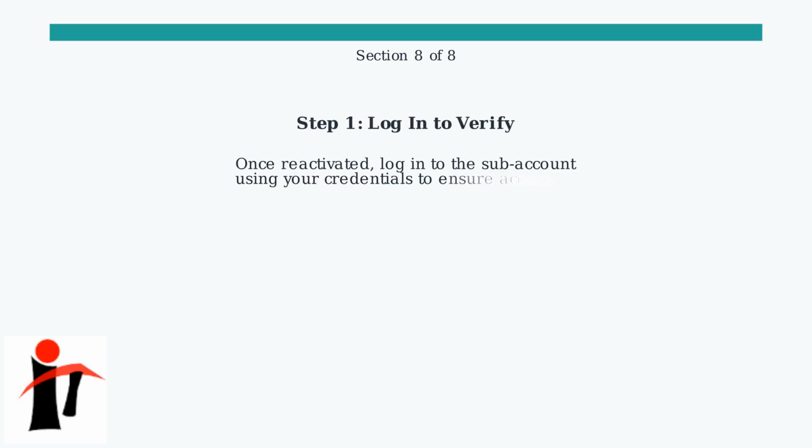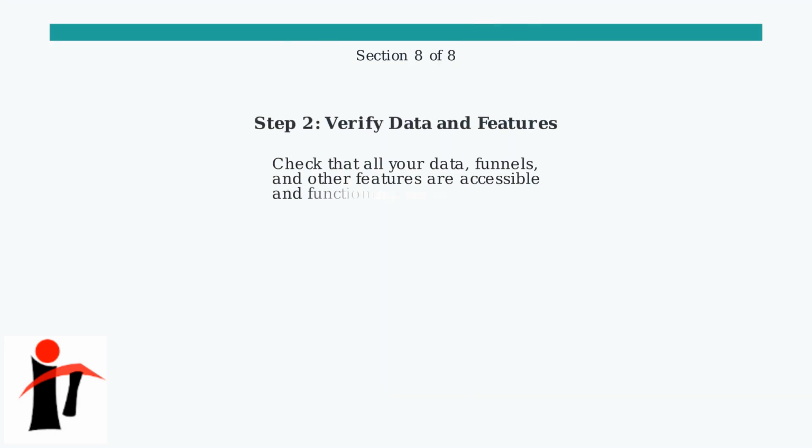Once your subaccount is reactivated, start by logging in to verify that everything is working correctly. Use your subaccount credentials to access the dashboard. Next, verify that all your data, funnels, and other features are accessible. Look through your CRM contacts, marketing funnels, and workflows to ensure no data was lost during deactivation.